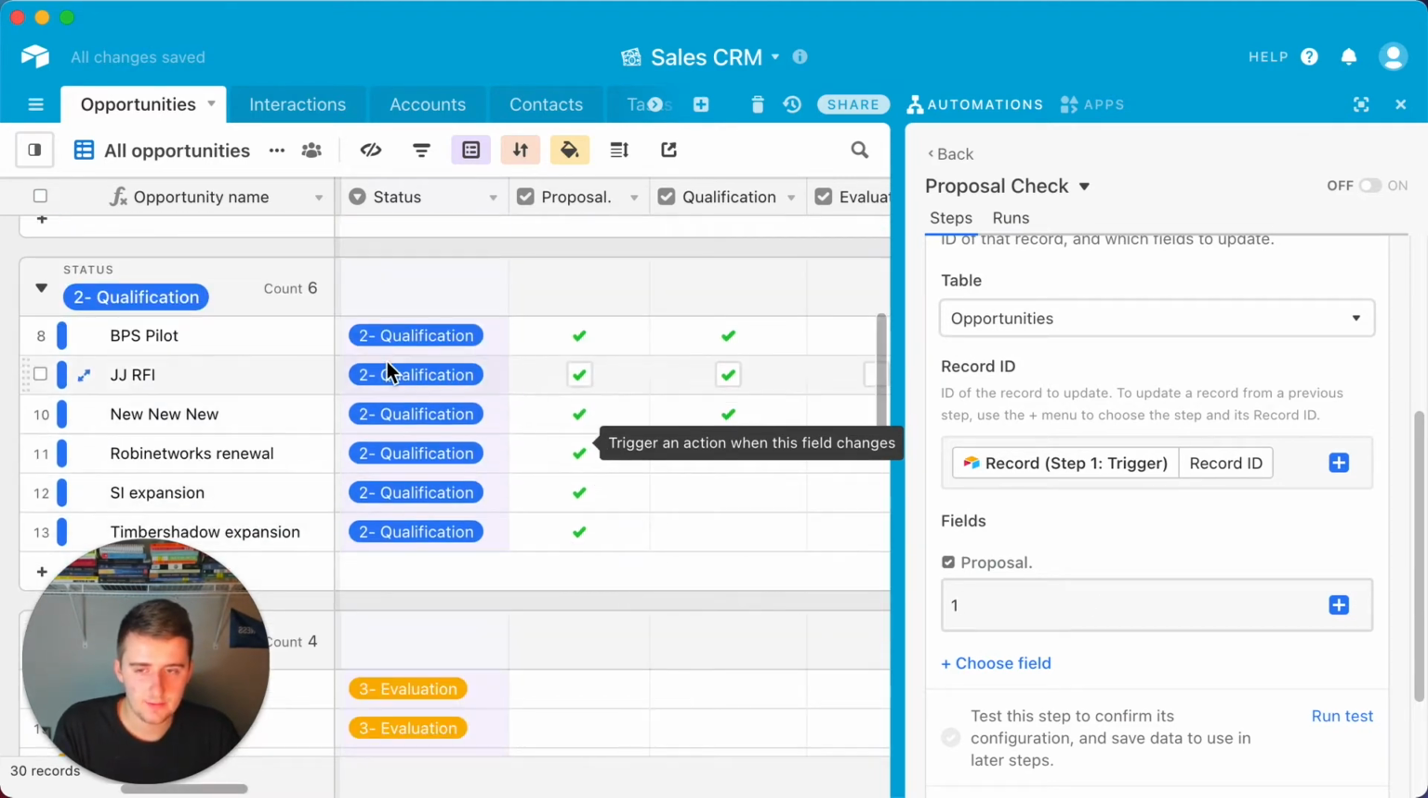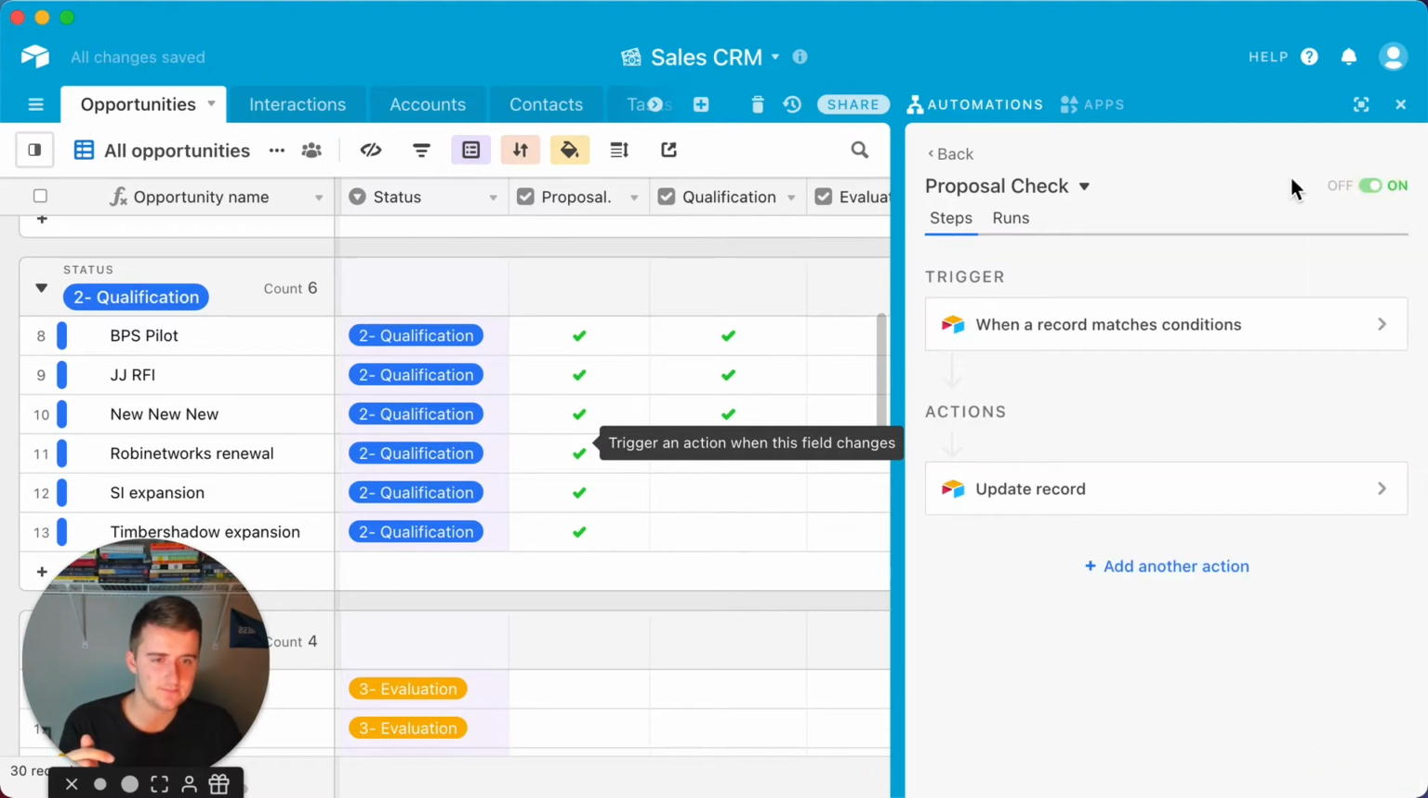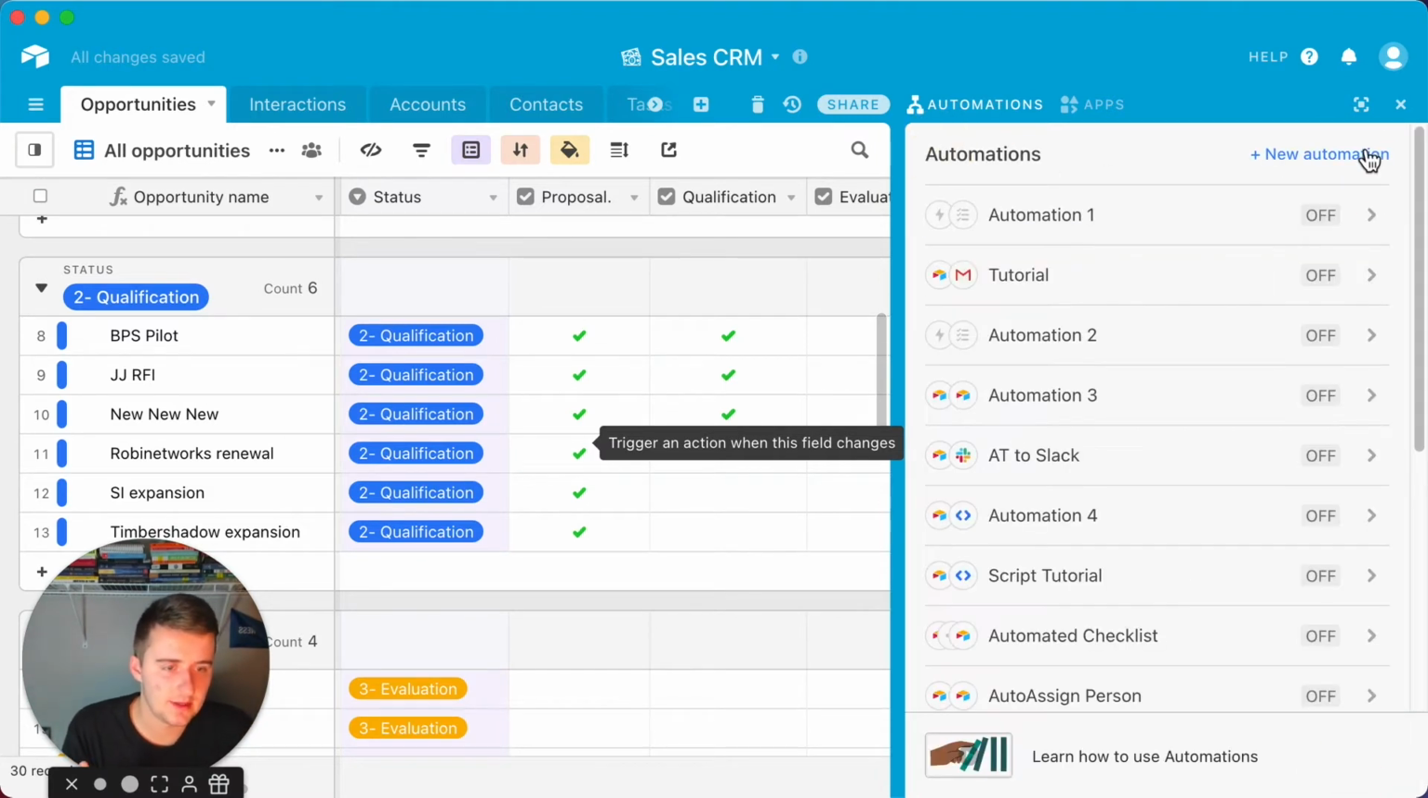So now we should be able to come down to qualification, and I'll untrigger all of these so you can see it. When I run that, it will check the mark with the 1. So 1 in binary means that it's true. 0 would mean it's false. Check marks are the Boolean value, true or false. So all of these check marks would do that. So when we click done here, we can turn this on, and then we're going to set up some for the other ones as well.